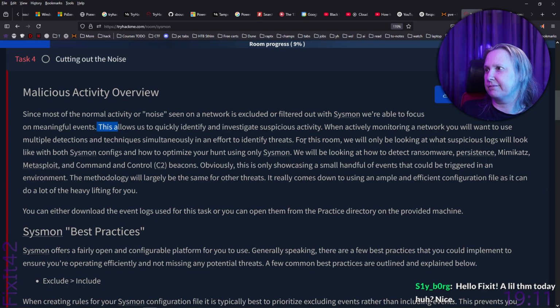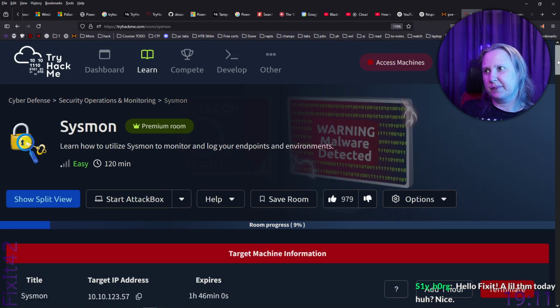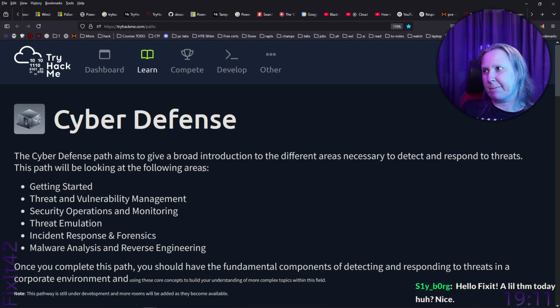S1YB0RG says, hello, FixerBot. A little THM today, huh? Nice. Yeah, yeah. So there's this path that actually expired in April, but I'm still in it. So I kind of feel like we were actually doing Active Directory path or stuff in our path, but I had hopped on this one. And it doesn't exist anymore. Let's hop to it. You can see. And welcome in.